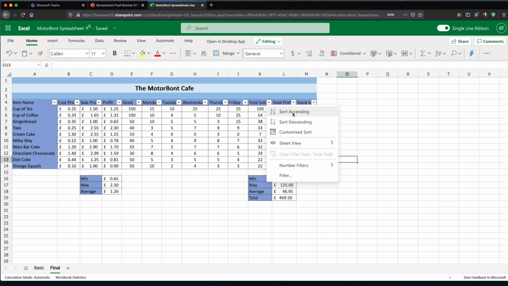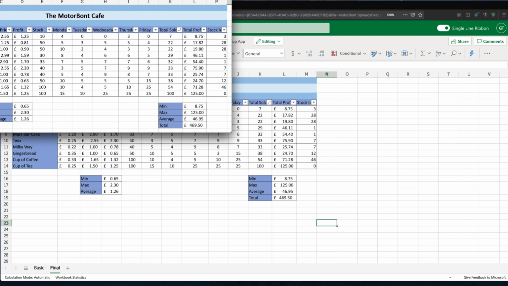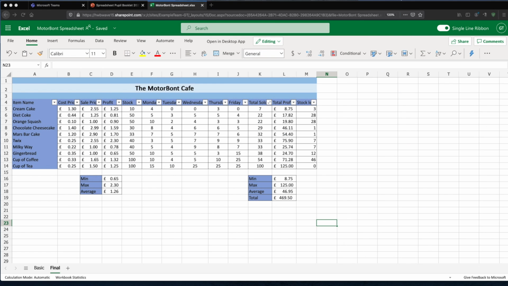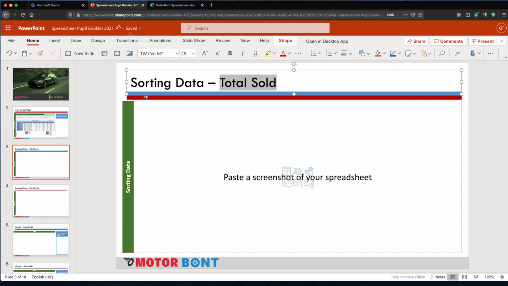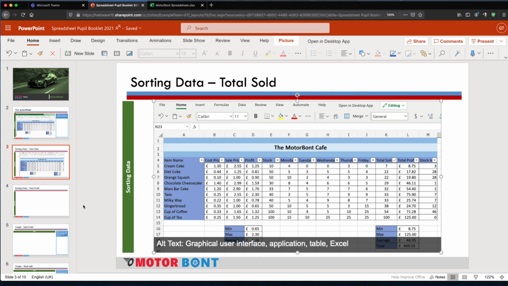Now ascending is smallest to largest. Okay, so if I click on sort ascending, you can see now at the top there, look, is the smallest number, and at the bottom there is the largest number. And what I'm going to do now is take a screenshot and save that screenshot. As you can see, I've got the screenshot here. Now, I'm going to place that screenshot into this box there.